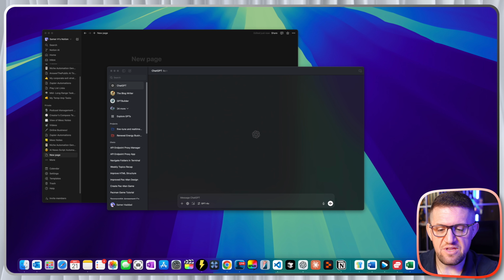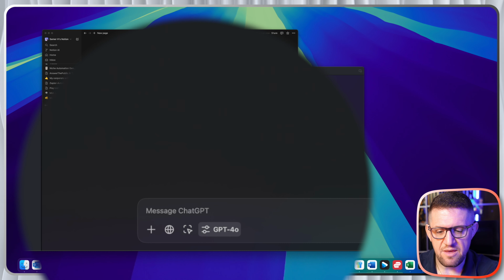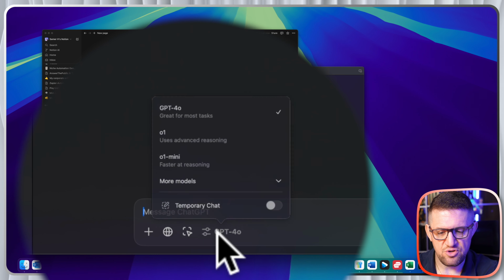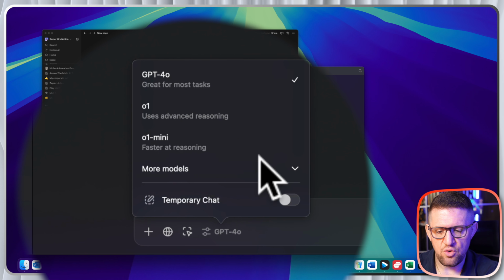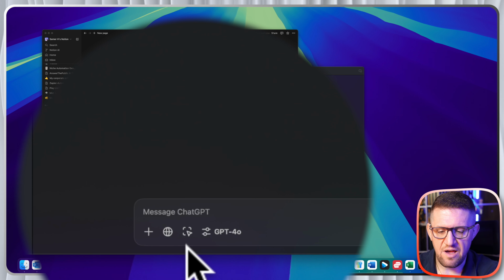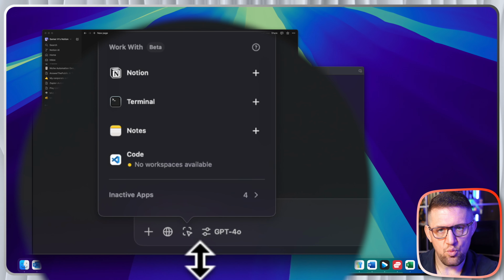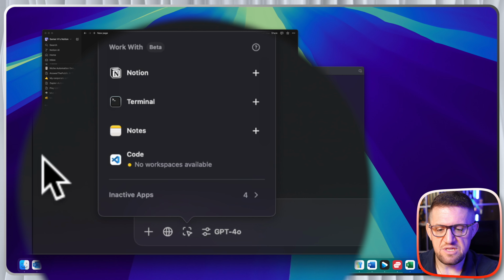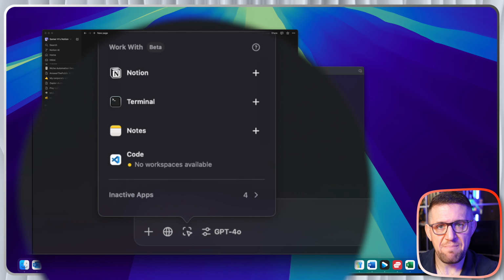Okay, so here I have the ChatGPT desktop app, and it is pretty much the same. The only difference here, you're gonna see the model selection down there. So you can click on it. You can select O1, O1 mini, and other older models, and you get the internet, adding files, but also you have this small thing here, which is basically working with apps. So this is where you can actually connect ChatGPT to an app and start using the models of ChatGPT to do things on that app.